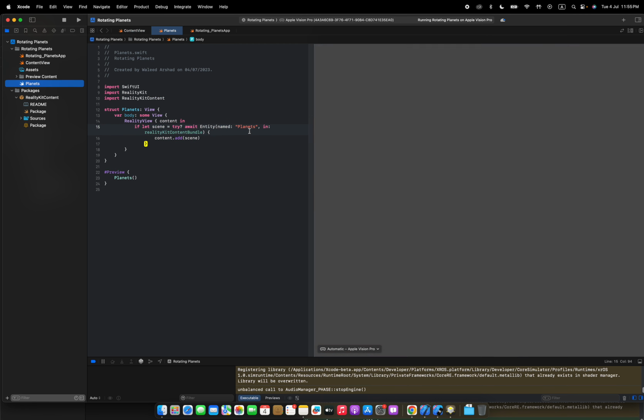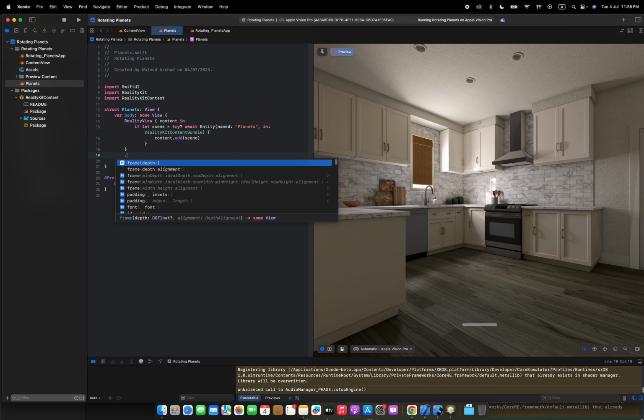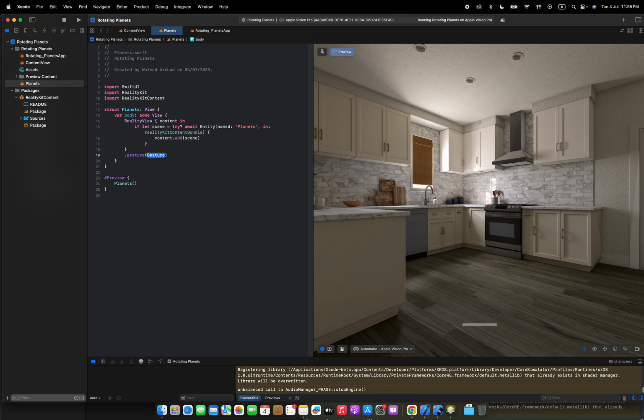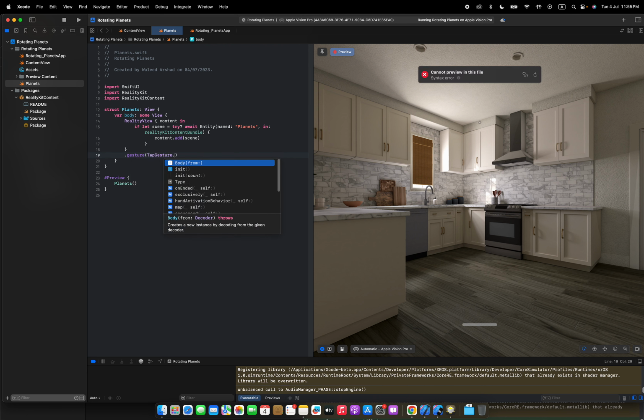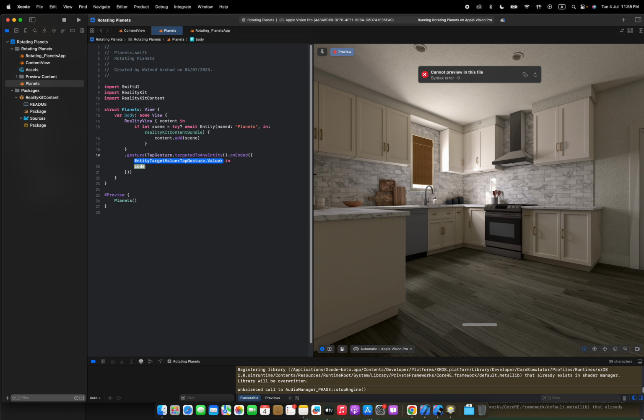Once you are done with launching your immersive space, you need to add some tap gestures to it. So at the end of the RealityView inside your planets view, you need to add a gesture, and the gesture would be TapGesture dot targetedToAnyEntity dot onEnded. So after value, yeah.